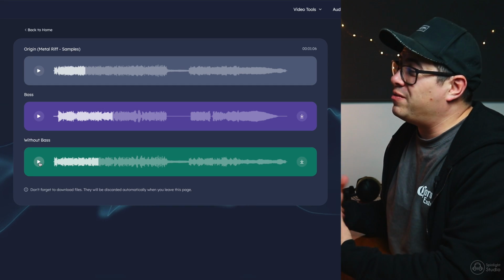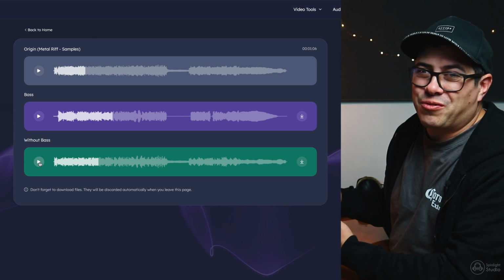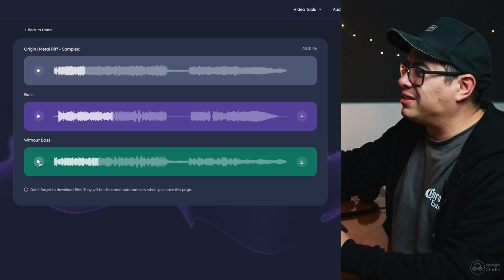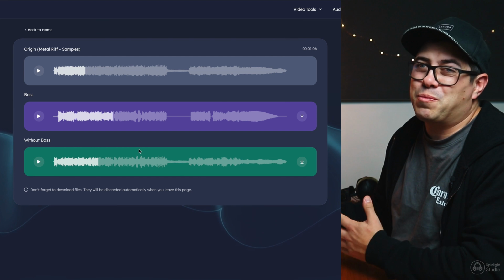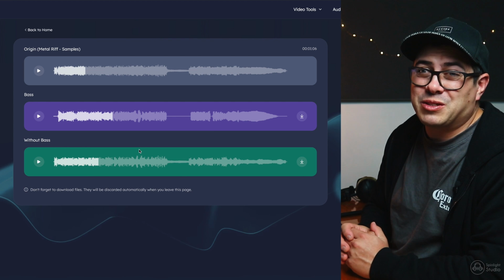That's pretty good. If you're a bass player and you want to practice along to a track, pull the bass out and then you've got free reign to jam along with it and not have to listen to the bass that's already in there. And if you want to do bass covers for social media, put them on YouTube, on TikTok, on Instagram, this is awesome. This will work great for you.